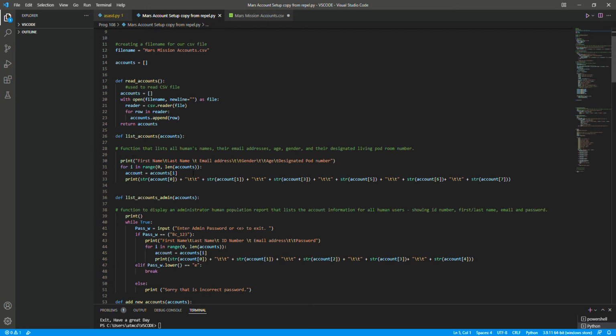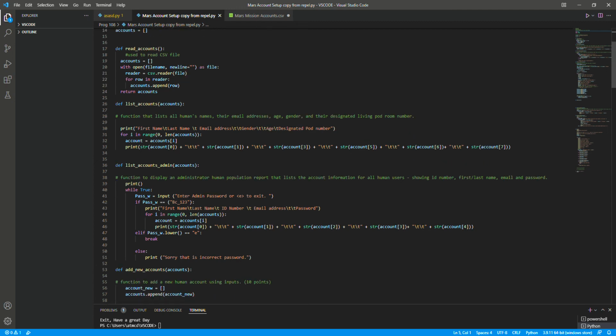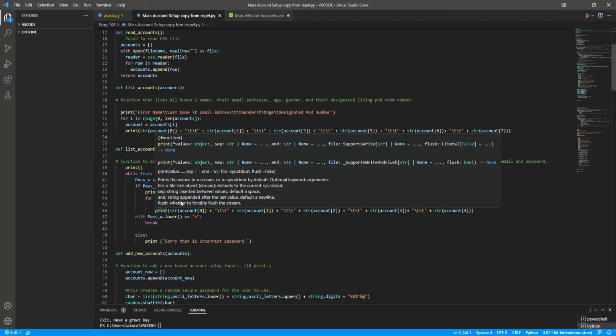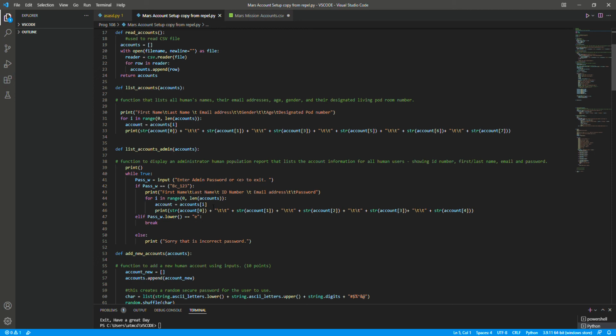This function will print out every single person in this CSV. And this is the admin function right here, where it asks for a password, and if it gets the password, then it's good. If you don't have the password, then you can't get in.